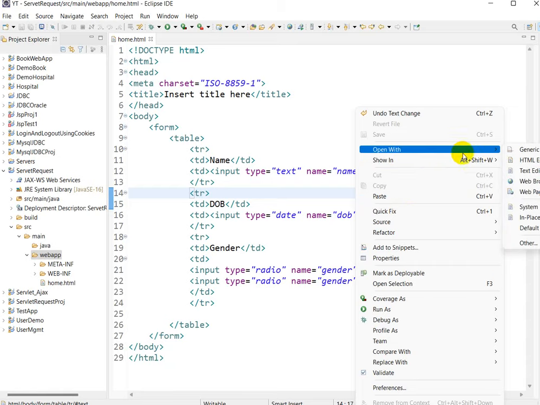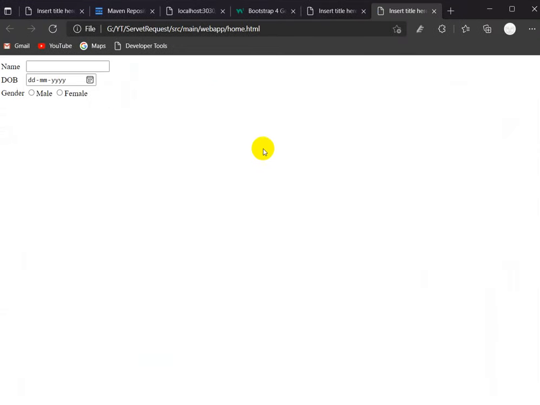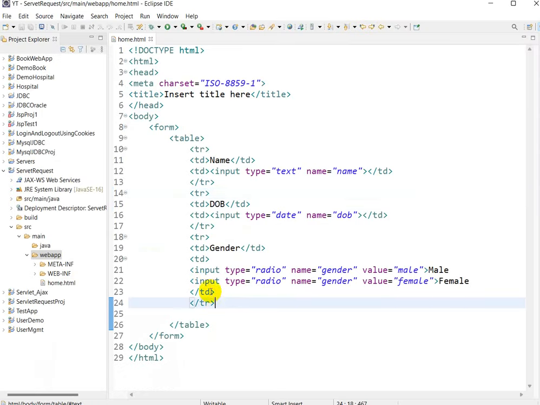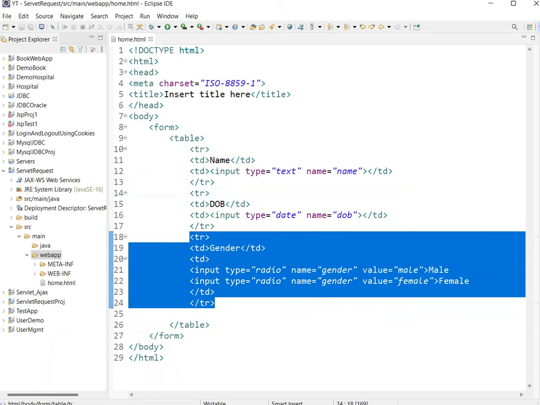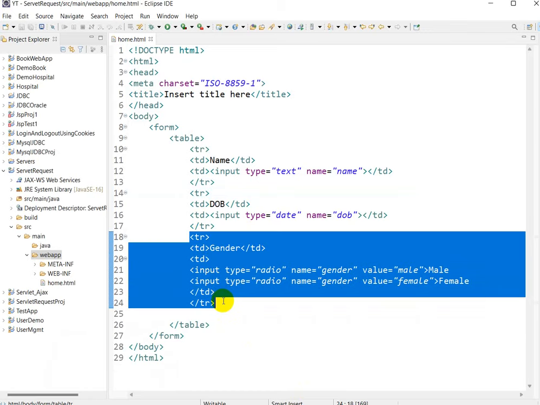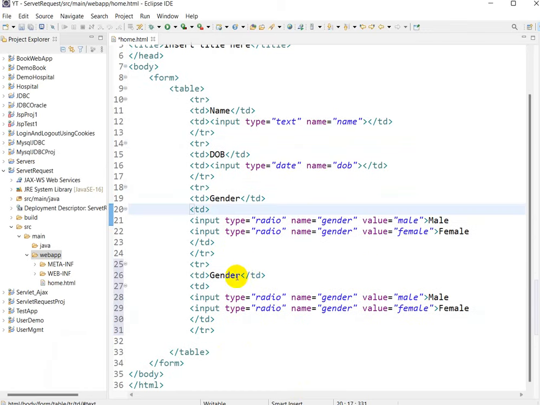So open with web browser. Here you can see name, date of birth, and gender, we will choose male or female, right? Then what else we have? Qualification, hobbies. Qualification and hobbies, let me go here, and what we can say here, table row. Here is the table row, Ctrl Alt Down. Now here we will take what?